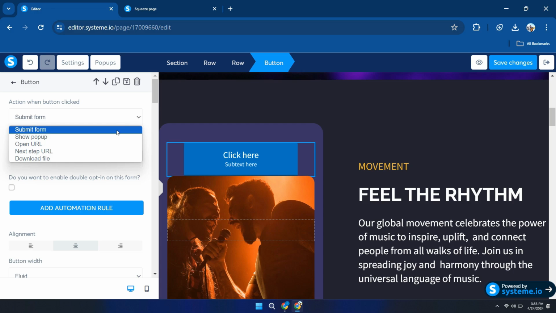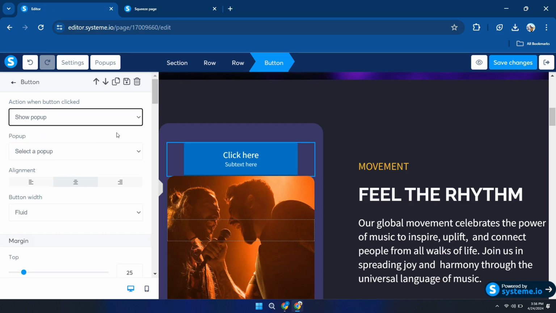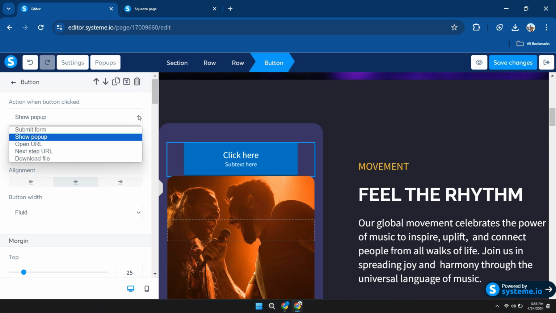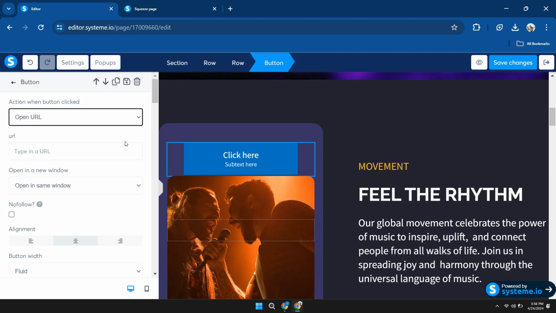The second possible action is Show Pop-up. It is used to display a pop-up that you've crafted within the same editor page. The third action is Open URL. It allows your button to redirect to any desired page. Simply insert the URL of the page and select if you'd like it to open in the same or a different window.